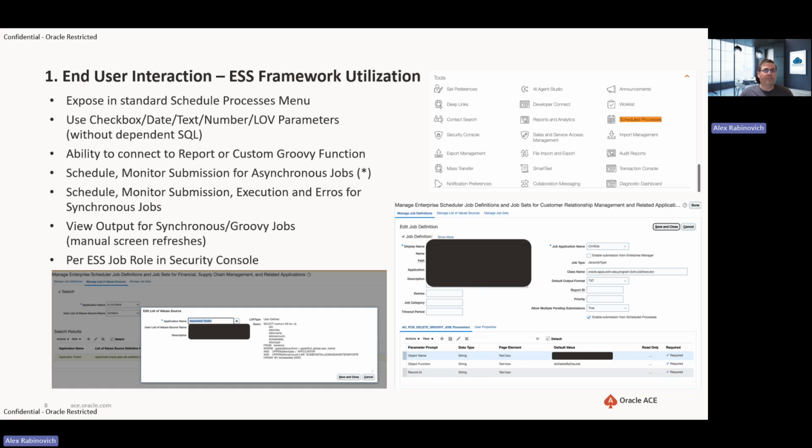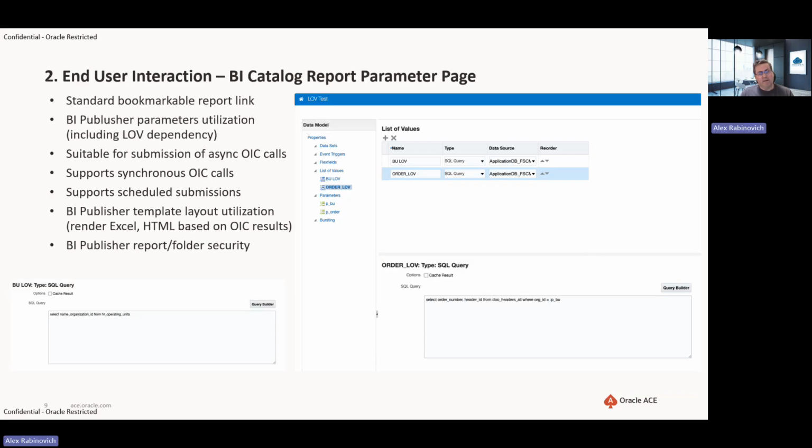The next option of exposing a screen to kick off a business process could be the BI catalog report parameter page. It's a standard bookmarkable report link.